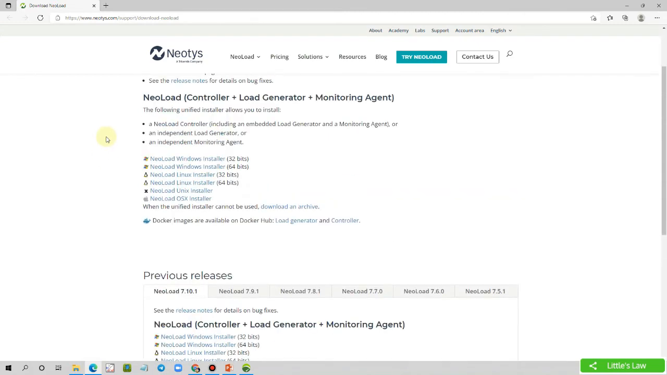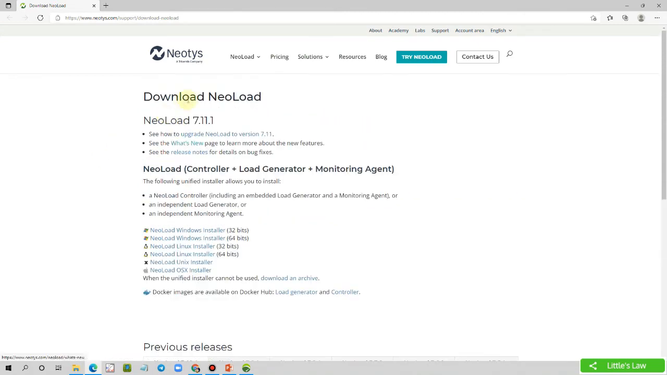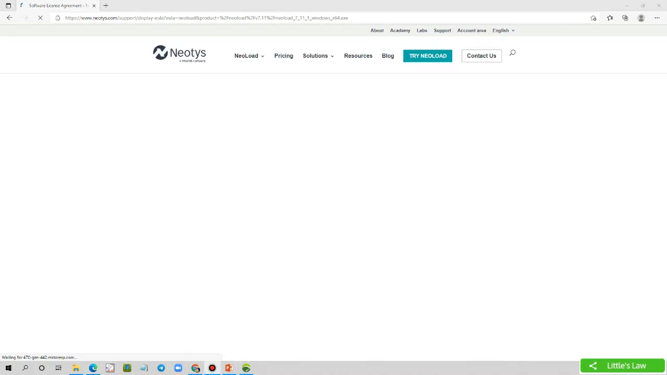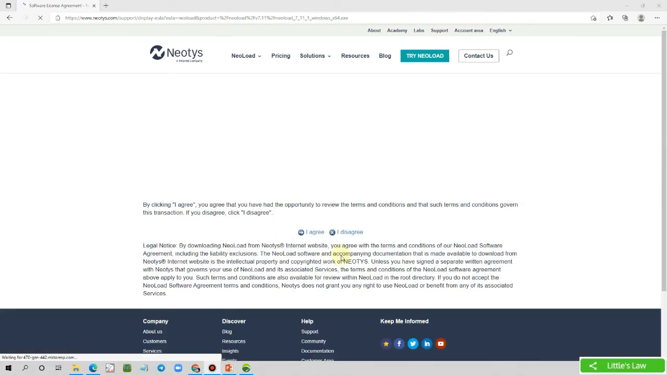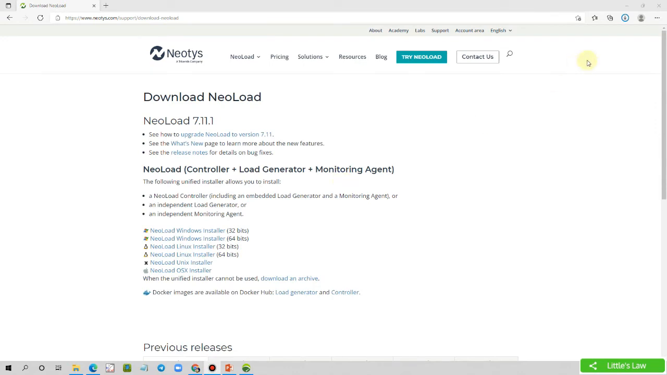So now let's try the second way, that is visiting the NeoLoad website, where we have the latest version, 7.11.1. Let's download the NeoLoad Windows installer for the Windows machine, and we can directly install using this installer file. This is the second way of doing the installation or the upgrade to the latest available version.